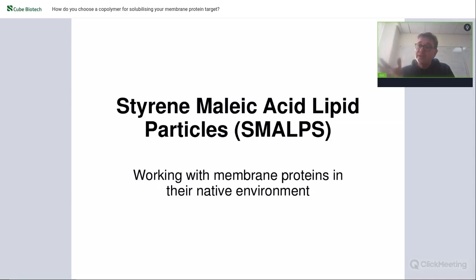Now, it's not to say people weren't doing something similar before. The work of Sligar and Popov had looked at amphipols and MSPs. But what I'm going to show you here and just remind you of is that the SMALP system allows you to preserve the native environment as it is in the cell, with no need to try and recreate anything.